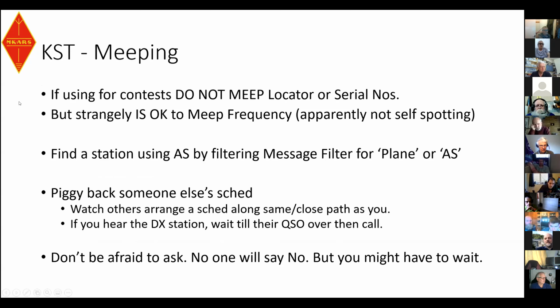If you are using KST for contests, don't MEEP your locator or serial numbers. That's considered cheating. But strangely enough, you are allowed to MEEP your frequency, which, although the rules say no self-spotting, it does seem to be allowed using KST. So I'm a little bit confused by that, but that's only relevant if you're contesting.